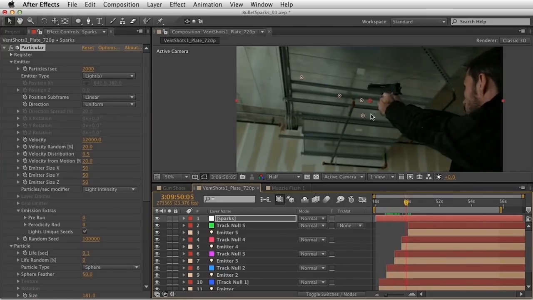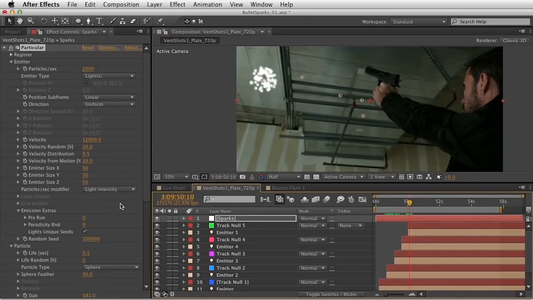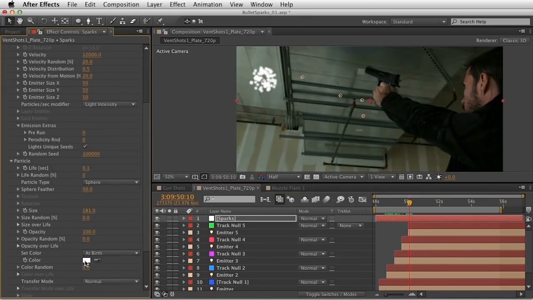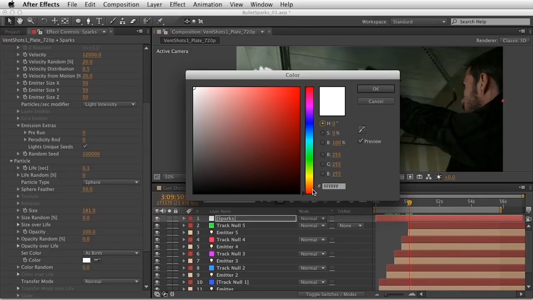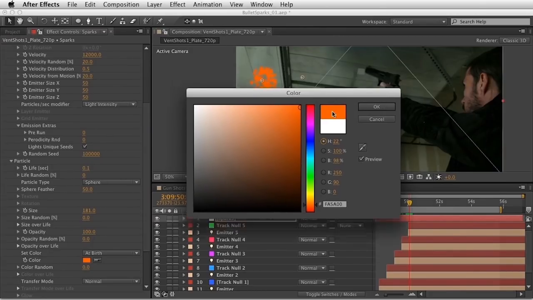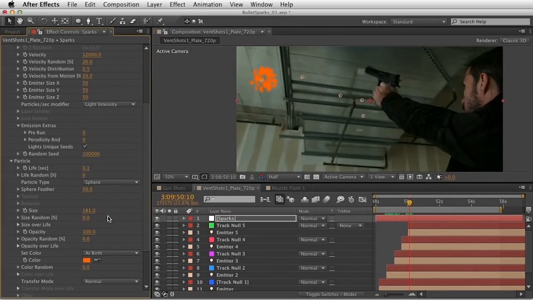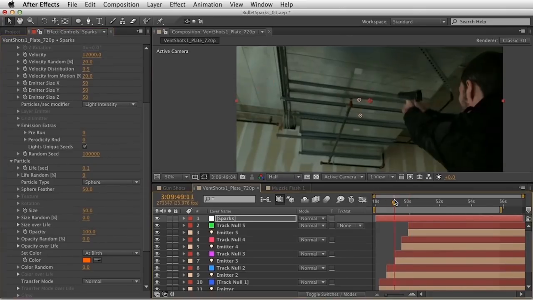So this is essentially equivalent to having 5 different pieces of stock footage that we can throw on here, adjust their color and their angle in 3D space. Pretty cool, huh? So let's get into adjusting the color here. This is certainly something you need to do. So I'm going to do kind of a spark orange, and let's turn this particle size way down because we're dealing with sparks here. We don't need something huge. Let's set this to maybe 50.